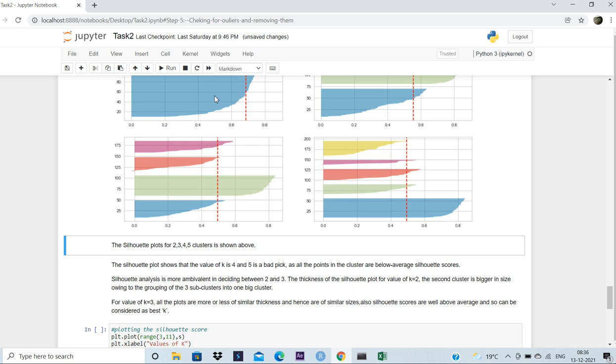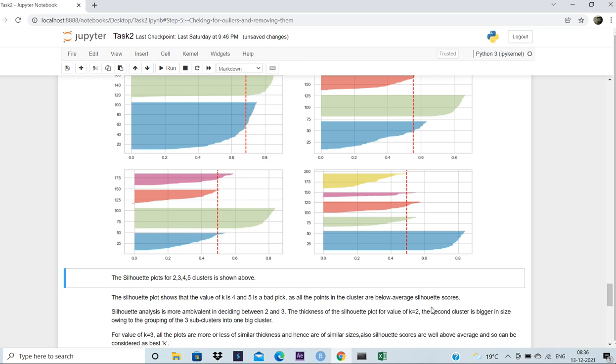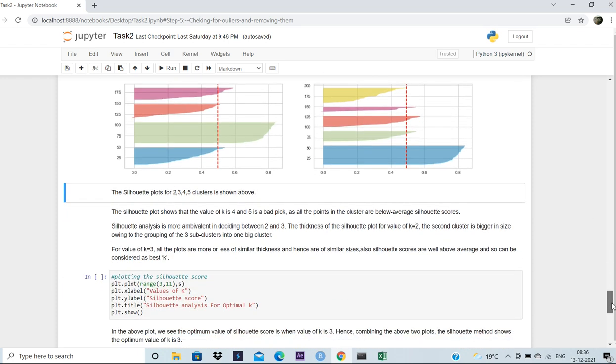Now for deciding between 2 and 3, we see that in the 2 clusters case, the second cluster in the Silhouette plot is quite thicker than the first. So the thickness is not uniform, while in the 3 clusters case, the thickness is quite uniform. Also, there are values for all the clusters above the average Silhouette score. So from here, we also decide that the best value for the number of clusters should be 3.